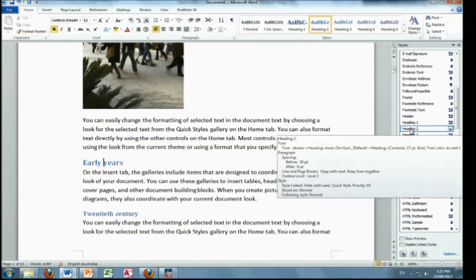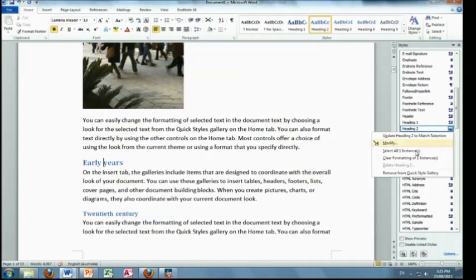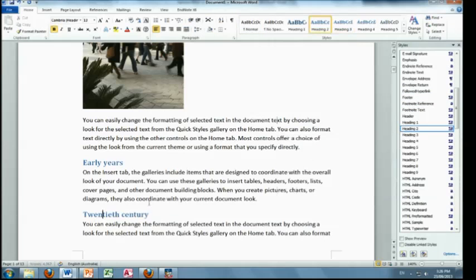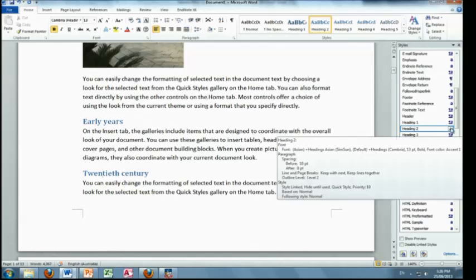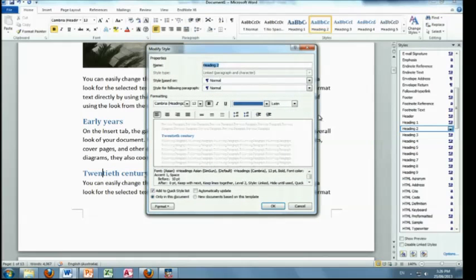So if we go to heading 2 and I click on this little downwards arrow here or right click, I can then choose this thing called modify. And actually before I do that, I'll make sure that that one is heading 2 as well, so that you can see how exciting this is. According to Helen, this is a wow moment, so I'm expecting wow to happen.